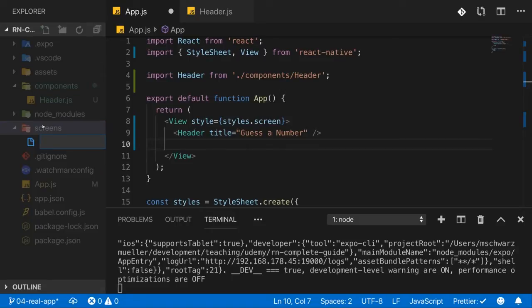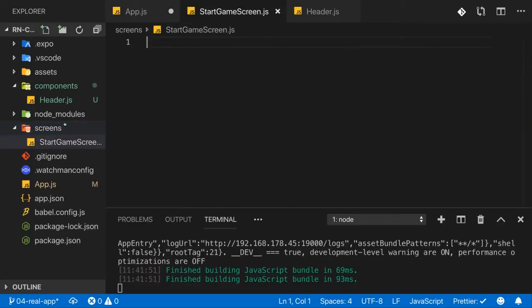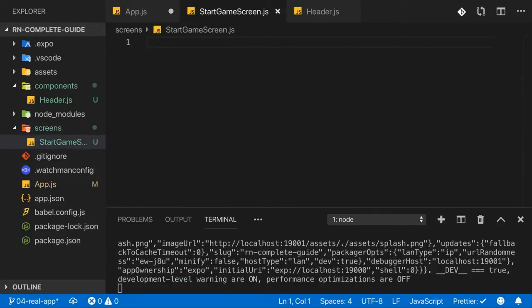And that's just my personal design decision here. You don't need to store them there. Technically, there is no reason to do it or not to do it. React Native simply doesn't care. So here I'll store it in there, and I'll name this startGameScreen.js to also make it really clear in the name that this is a special component to me.